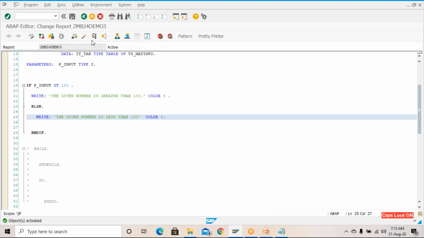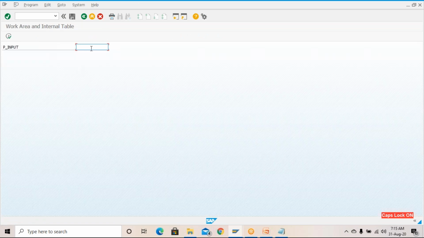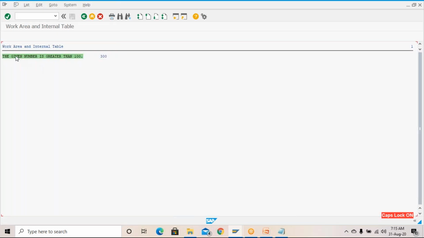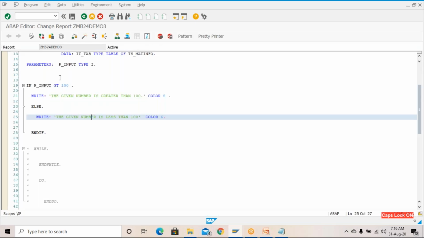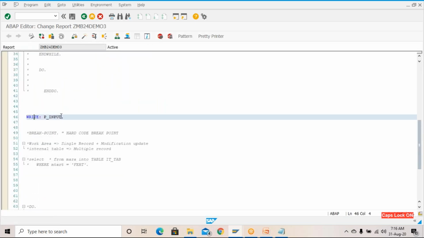And that's it. Run this, and here if we give the input, I suppose 300, what should be the output? Can you tell me? Press F8 and you can see: the given number is greater than 100, and the given number is 300, right? The number we are printing is 300. That's why it is printing, where we have written the code here to print that.